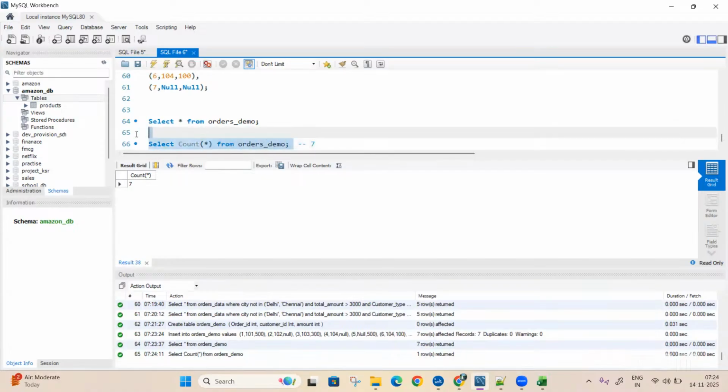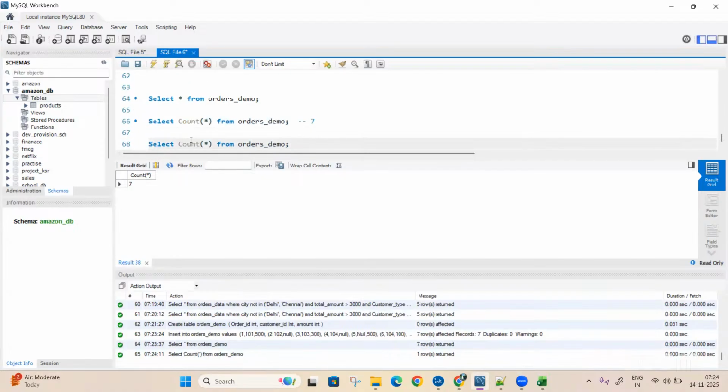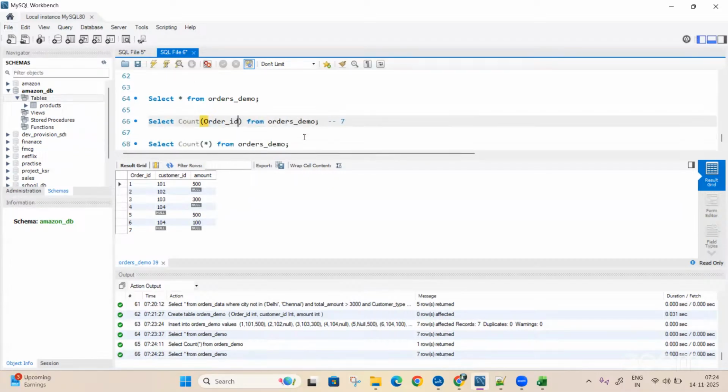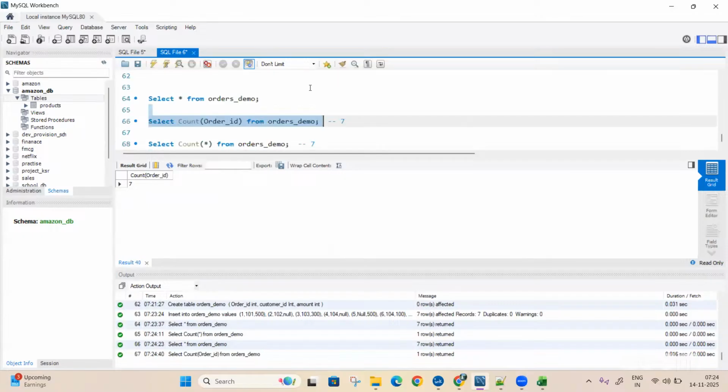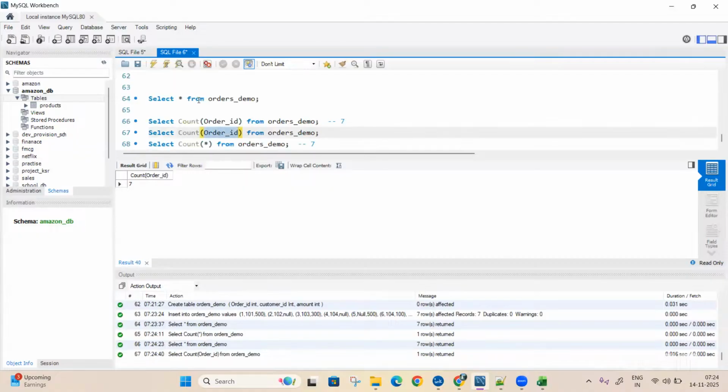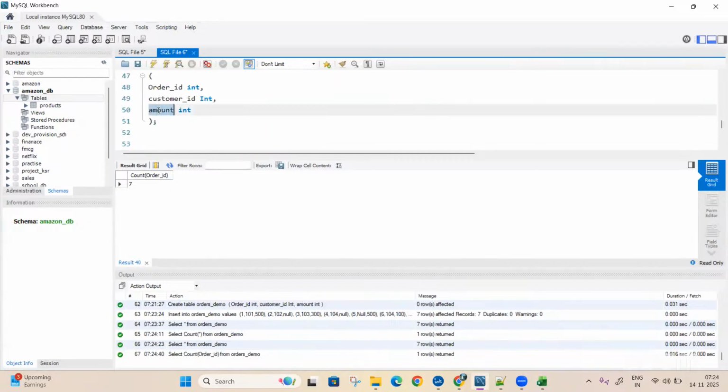I'll take the same thing. Now we have this data. Now instead of count star, I'll put order_id. Here we are getting 7. I'm running this, and we're getting 7. Now instead of order_id, let me put my amount column.